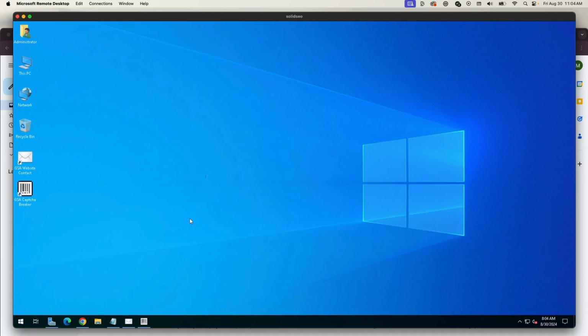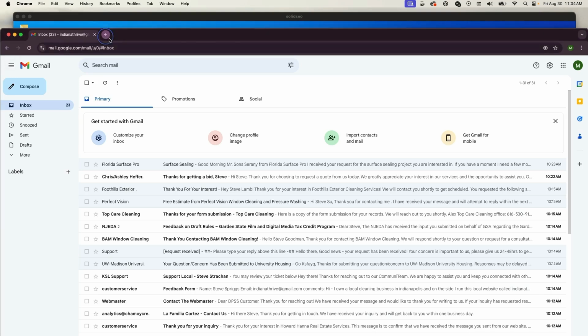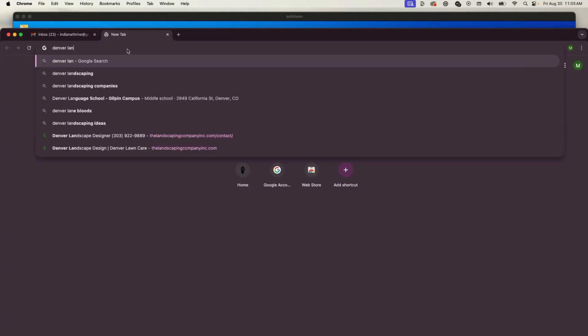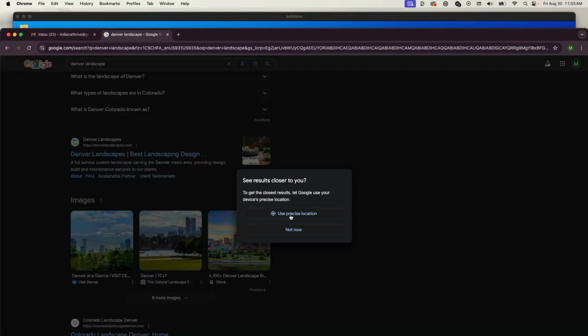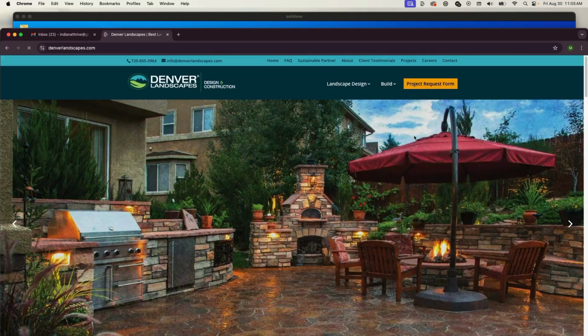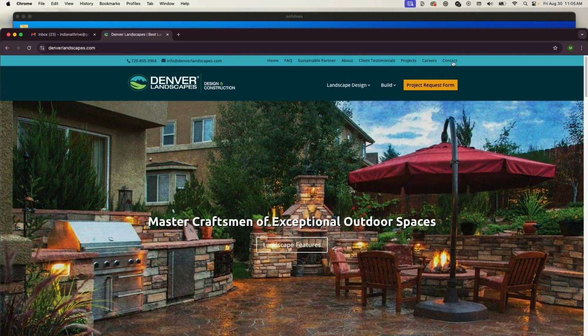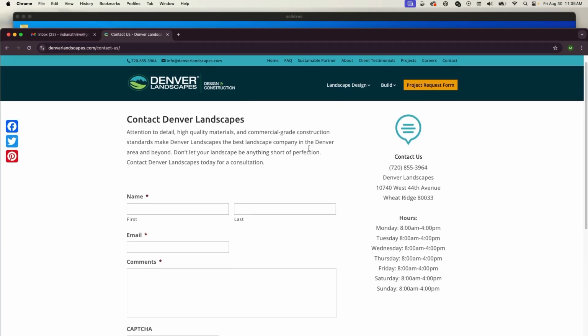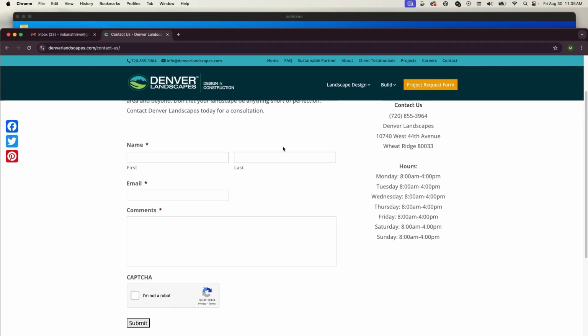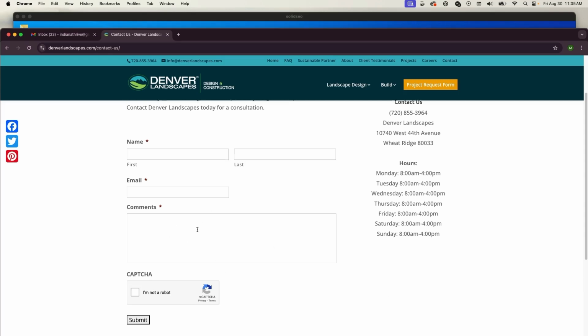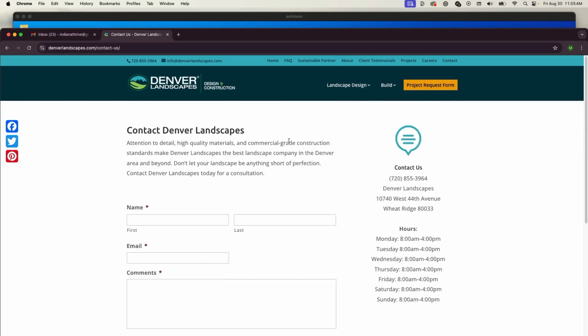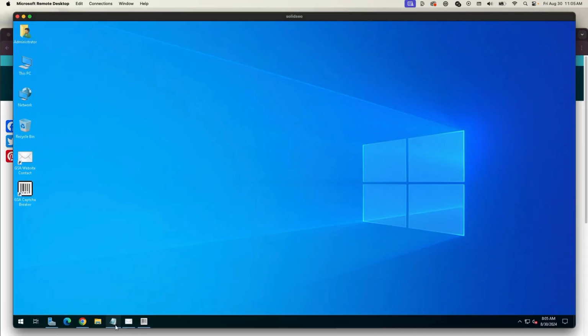Let me explain a little bit better about what I'm talking about with contact forms. So contact forms, let's just go Denver landscaping. Contact form obviously is it right here. What this website is going to do is, in one click of a button, submit a message about whatever it is to these contact forms, basically pushing you into their inbox automatically.